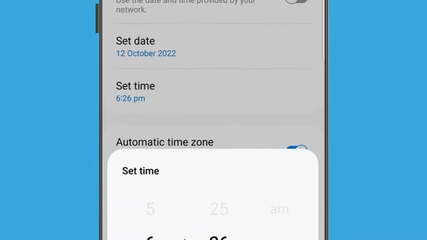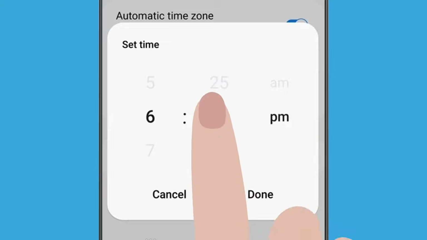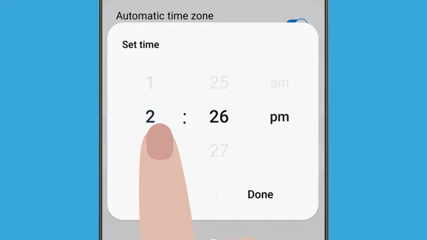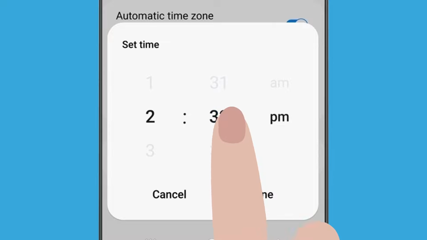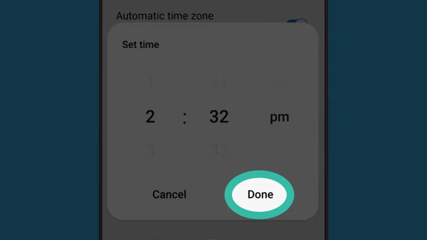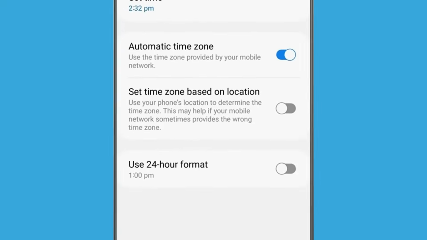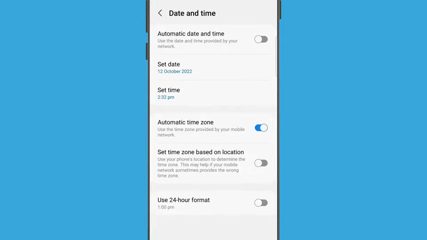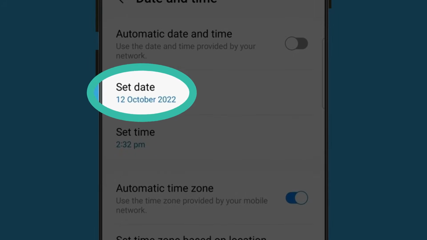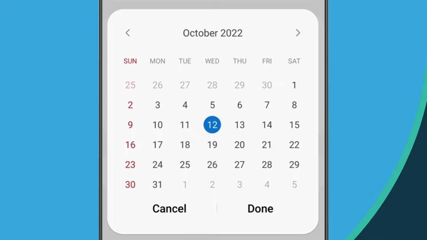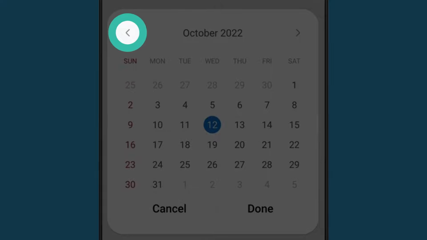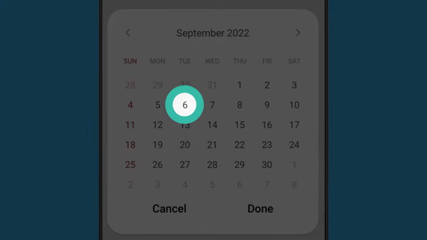A pop-up appears, and you can slide the numbers up and down to change the current time. Tap Done to set it, and return to the Date and Time screen. To change the date, tap Set Date, and a calendar will appear. You can tap the arrows to go to a different month in the calendar, and tap a day to choose it.